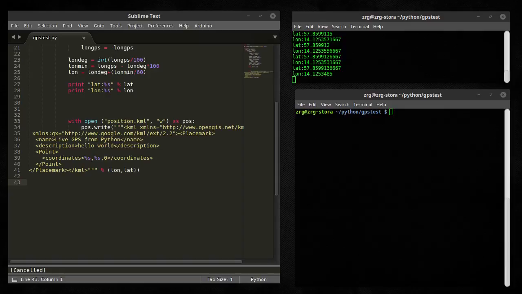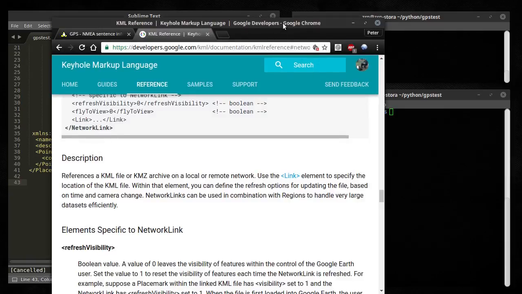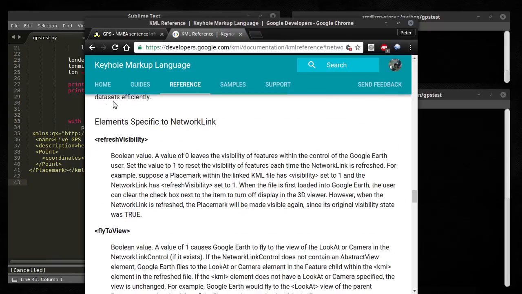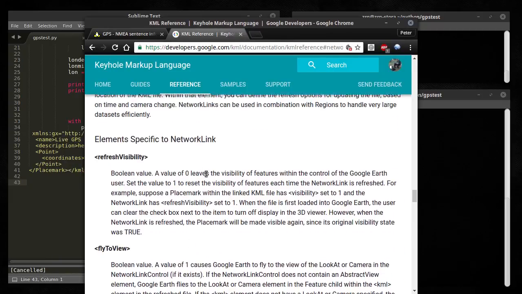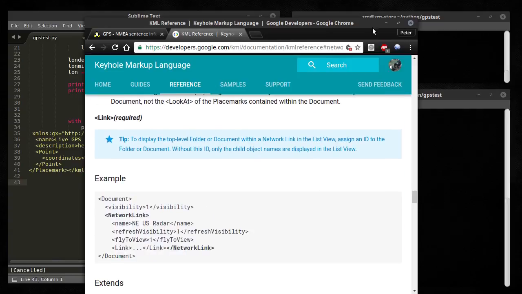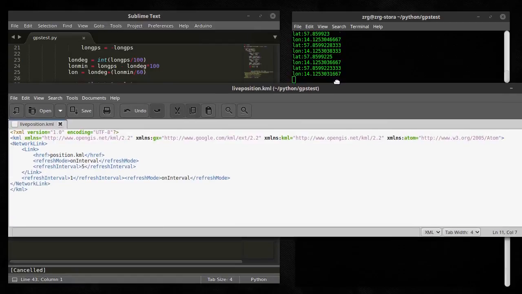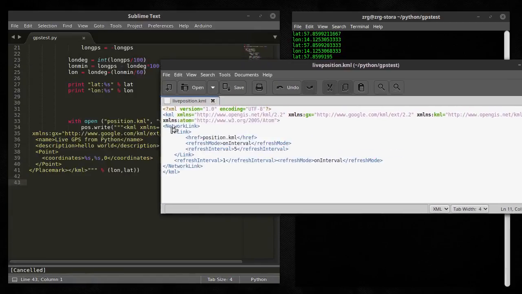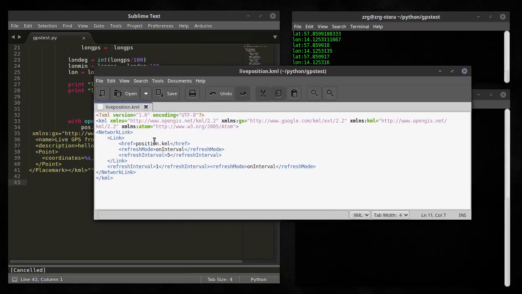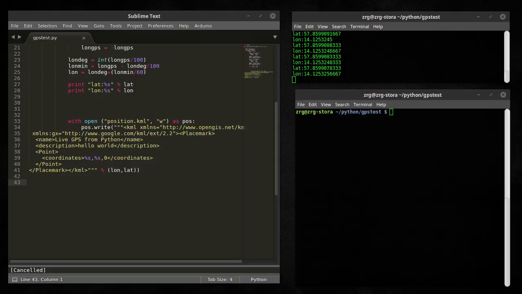But we want Google Earth to show it live. So you can read in the KML reference here on how to create a network link, and it says here how to do it. So what I have done is I've just created a text file with a link to the position KML file, and let's set that to 2 here. Then it means it refreshes every 2 seconds. And you can have a URL there if you have it somewhere else. But let's save that, and let's open it in Google Earth.